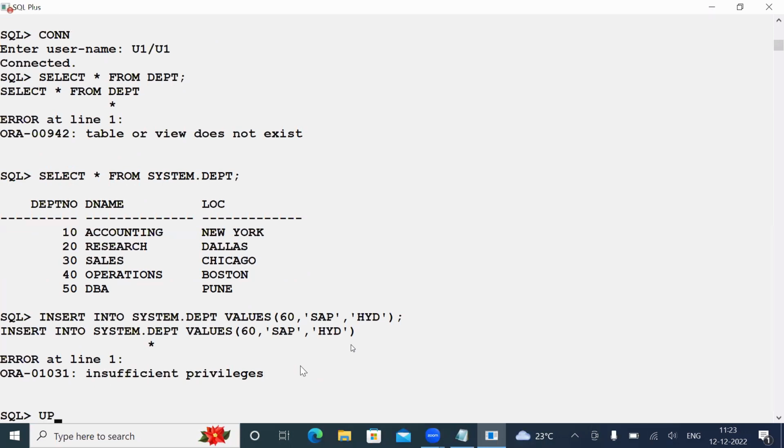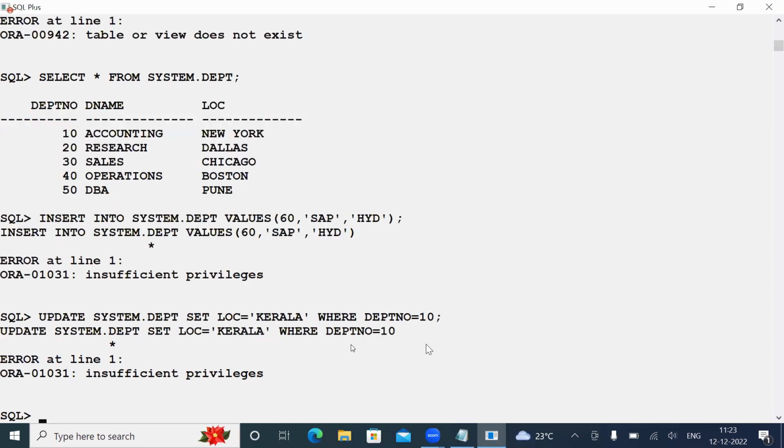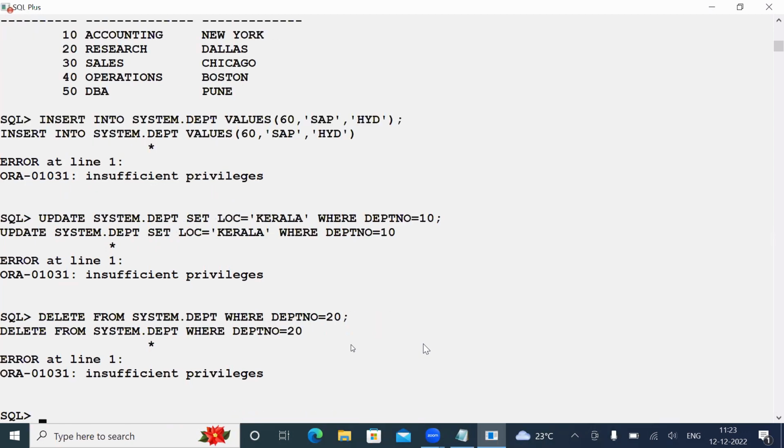In the same pattern, suppose you want to do update system.dpt set LOC equals to, for example, Kerala, where department number equals 10. Actually my department number 10 is New York, but I'm going to execute this. It is also insufficient privileges. And the same if you try to delete from system.dpt where DEPT number equals 20, you cannot delete.